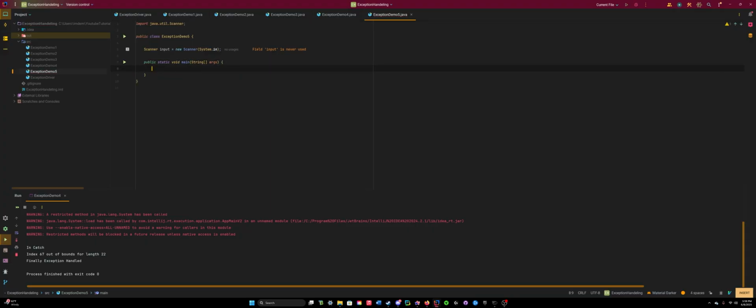Now, let's start this with a do while loop. For those of you who aren't familiar with the do while loop, we are going to do this block of code before anything else.